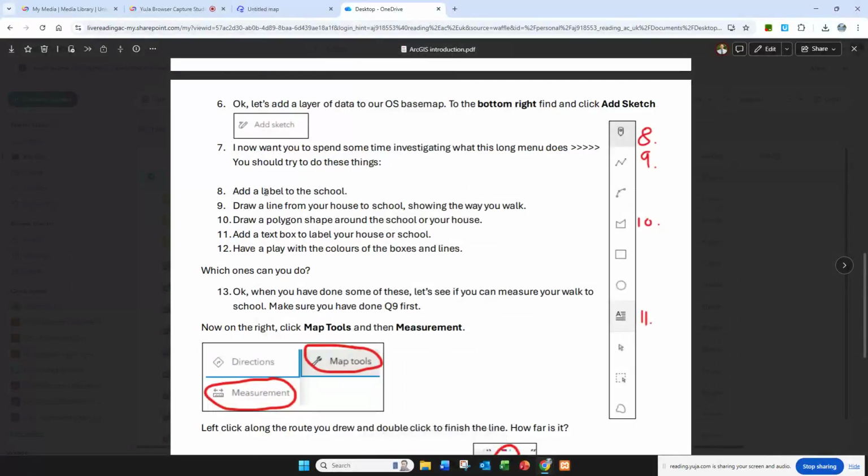Number 8, add a label to the school. That's the button for number 8, little pin. Number 9, draw a line from your house to school, showing the way you walk. That's using the line symbol there. Number 10, draw a polygon shape around your school or your house. That's the polygon symbol there. Number 11 is add a text box. And have a play with the colours and stuff of the boxes and the lines.